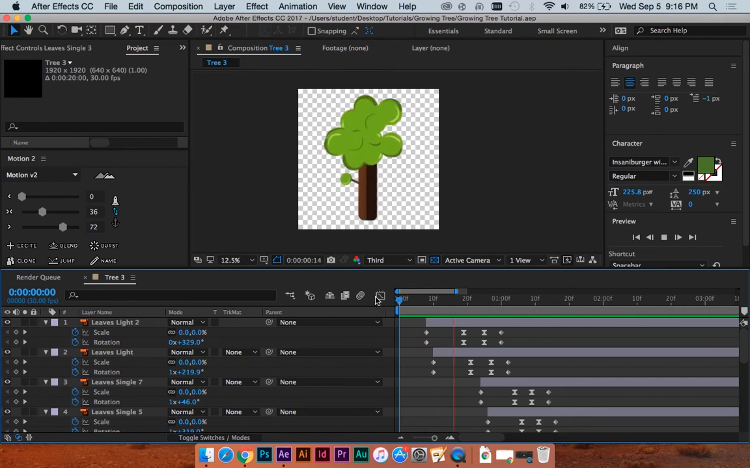And that's it. Really just knowing how to use your keyframes effectively with rotate and scale is literally all that we adjusted on any of these. And yeah, pretty simple, right? That's the end of the tutorial.